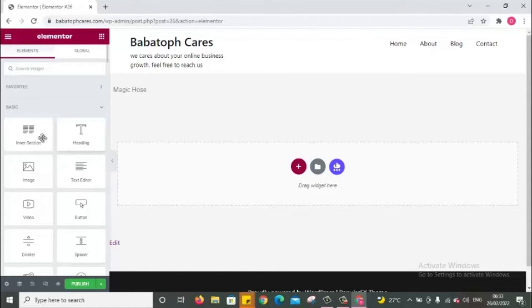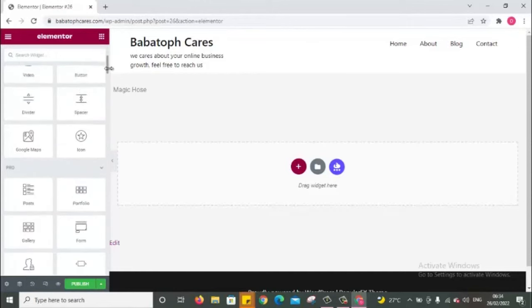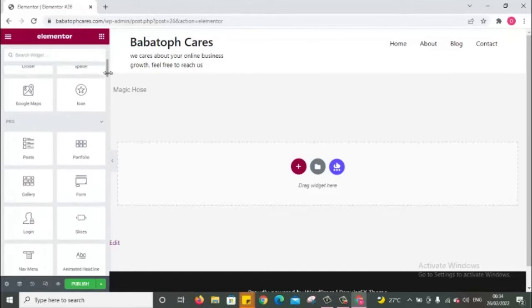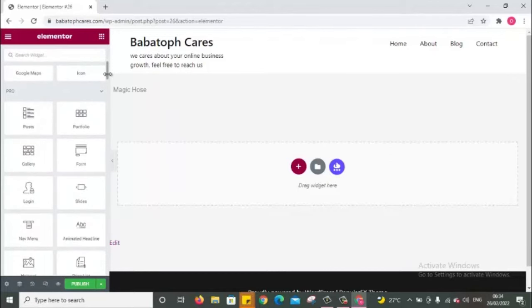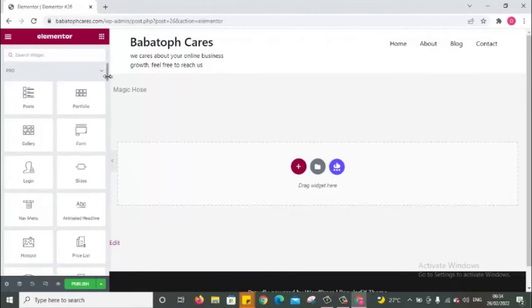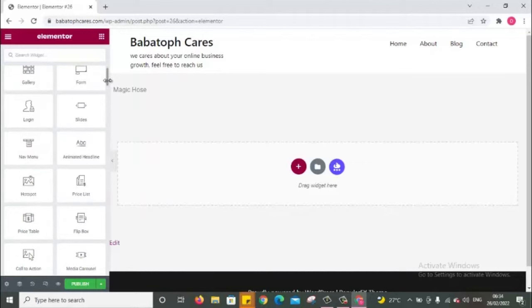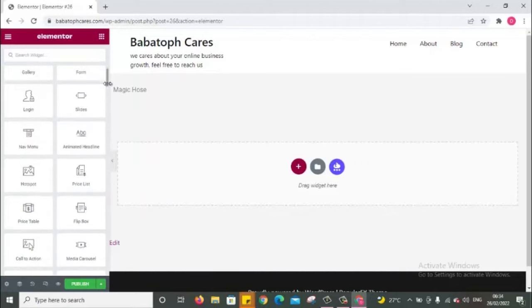So whatever comes to our mind, these are elements. You can see insert section, insert headers, insert image, insert text editor, video, button, divider. You can see a lot of functionality there. Let me try and drag it. You can see divider, posts, portfolio, forms, menu, and more.